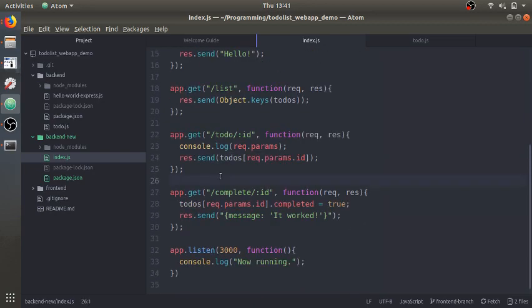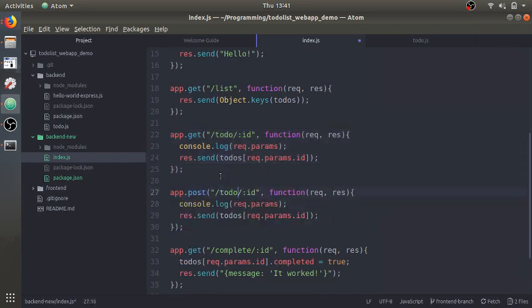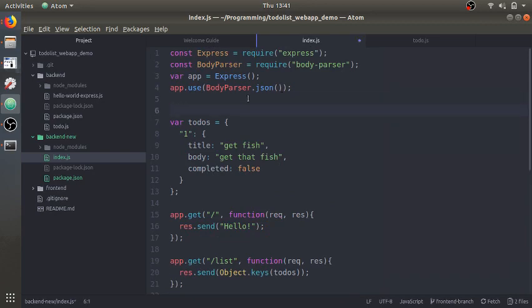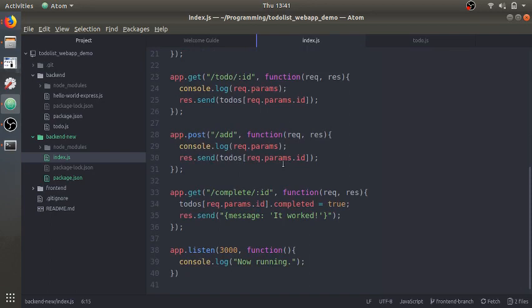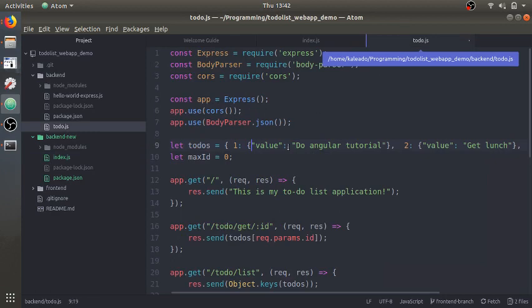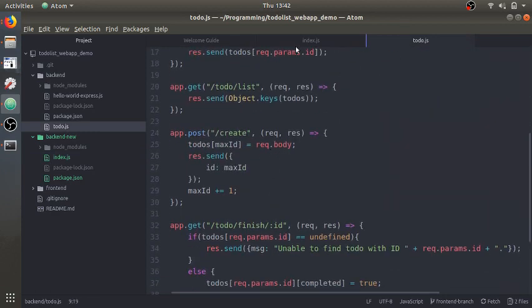So remember, we can accept post requests now by going app.post. So we'll go add and just leave it like that. And we do need to have a unique ID for each of our to-dos. So I'll go max ID equals 2, and we're just going to increment this every time we accept a new to-do, right? So the next one is going to be 2. It could be title, get milk, or whatever. I need to remember how to do this.